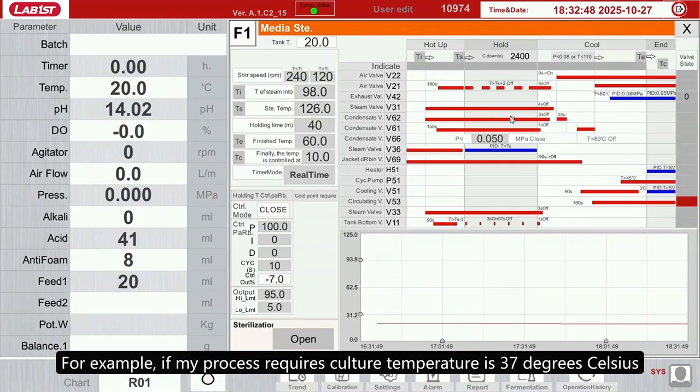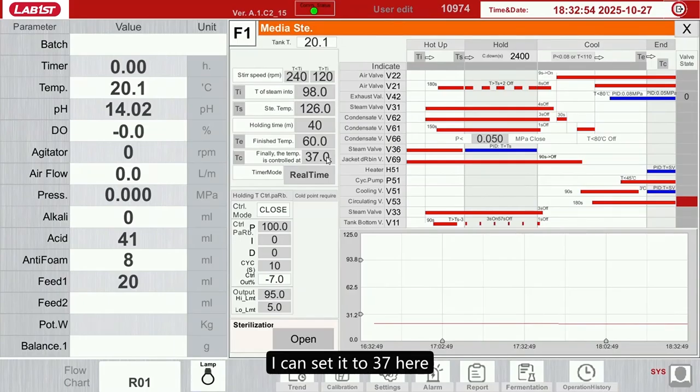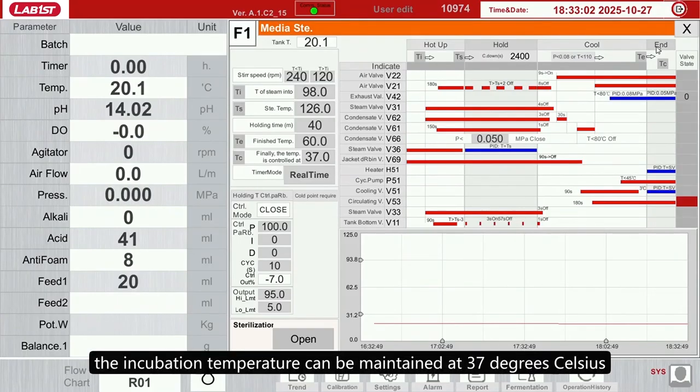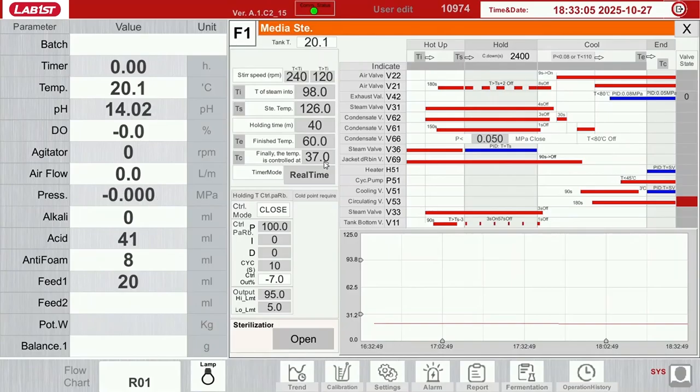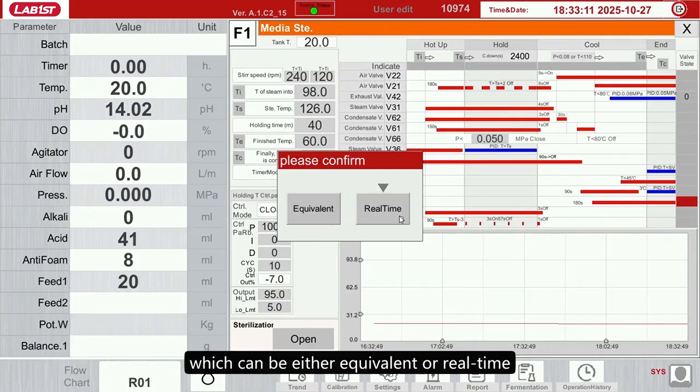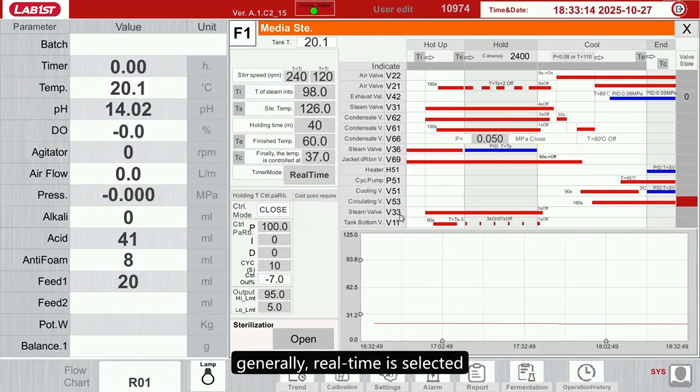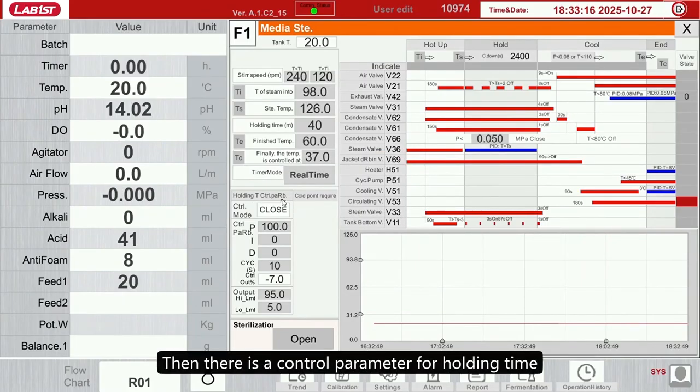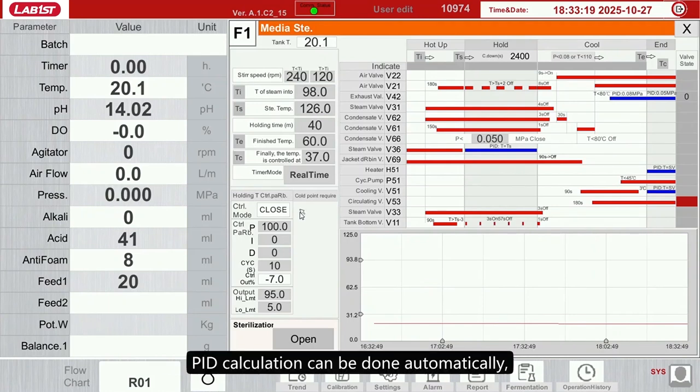For example, if my process requires culture temperature of 37 degrees Celsius, I can set it to 37 here. At this point, after sterilization is complete, the incubation temperature can be maintained at 37 degrees Celsius. The following is timing mode, which can be either equivalent or real-time. Generally, real-time is selected. Then there is a control parameter for holding time. PID calculation can be done automatically. No manual setting is needed. These settings are fixed here. And then there is an SIP activation option.